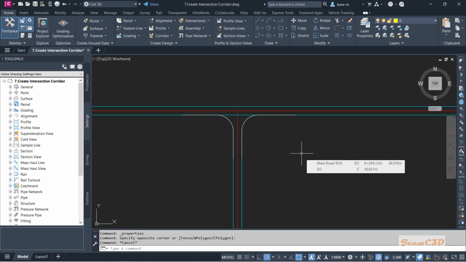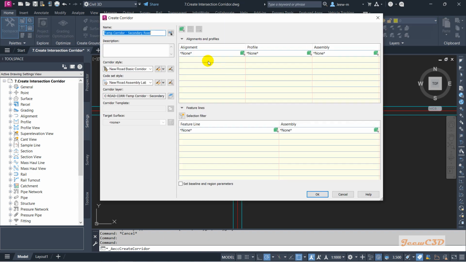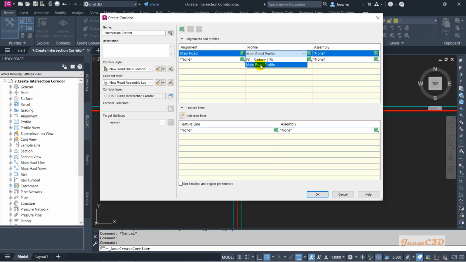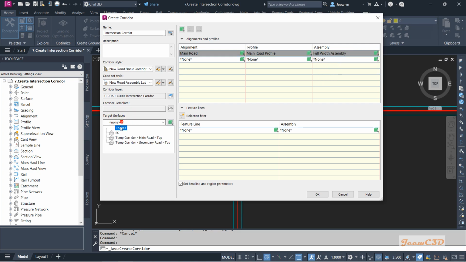So now we are going to create the main road corridor. I go to corridor from here. Then my corridor name would be intersection corridor. If you have so many intersections, you can give different names for your intersection corridors. For the alignment, I will select the main road. For the profile, it would be main road profile. And for the assembly, I would select this full width assembly. And for the target surface, I am selecting EG as my target surface.